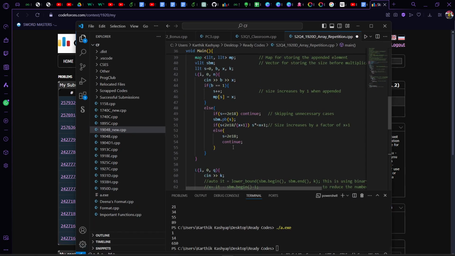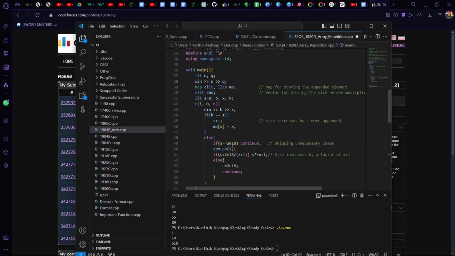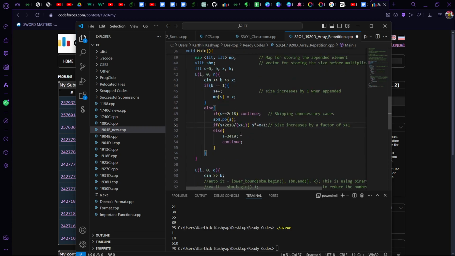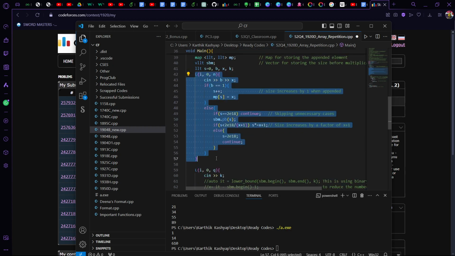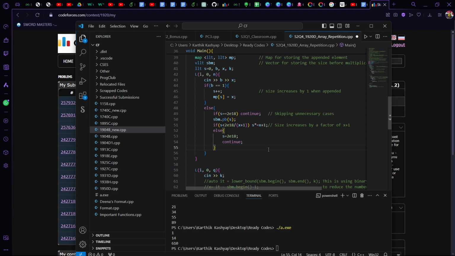Now talking about the time complexity of this question, let's consider the part of the code where we are running the n operations. For each operation we are changing the s, either adding 1 or multiplying by x plus 1, that is one operation, and then either we are adding this to the map or adding the value to the SBM, which is just adding a value to the array. So it is O(1) for each operation. As there are n operations, this whole part of the code runs in O(n) time complexity.